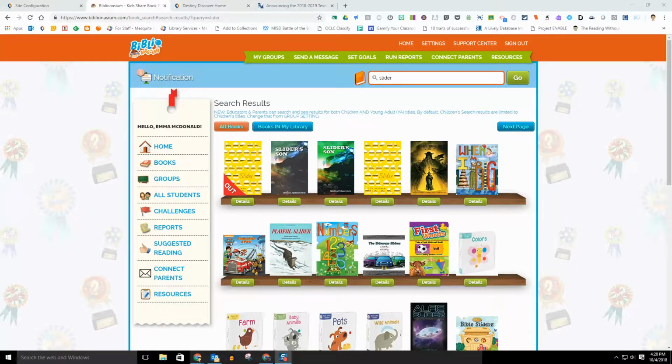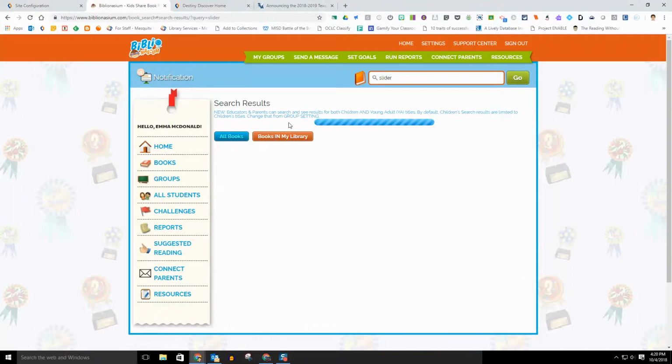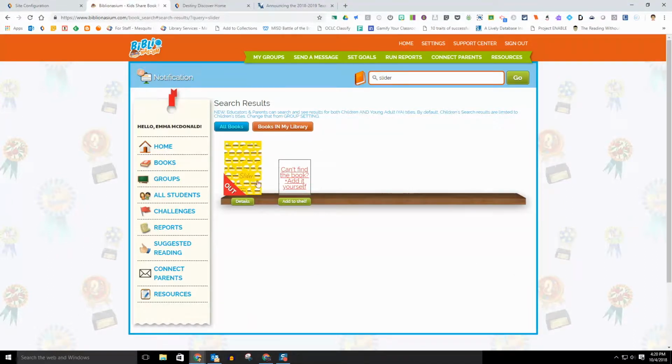Once the results pop up, you will see a wide variety of books. Not all of them will be related to the search that you conducted. You'll notice that some of the books will have an in or out tag on them. These are books that are actually located in your campus library. To only see books that are in your campus library, click on the blue Books in My Library button. And you'll see Slider shows up.